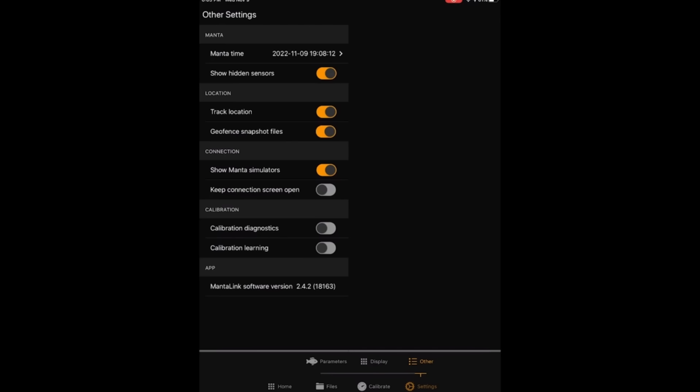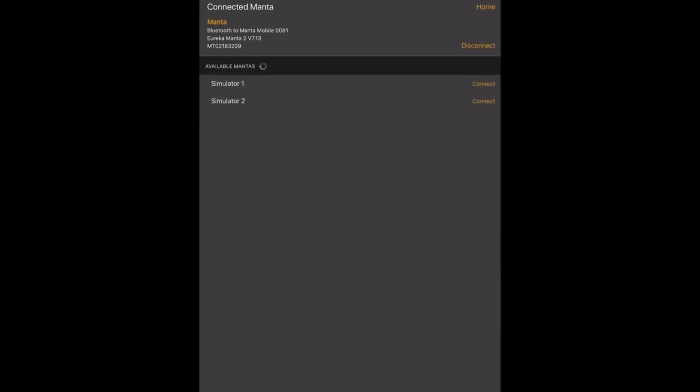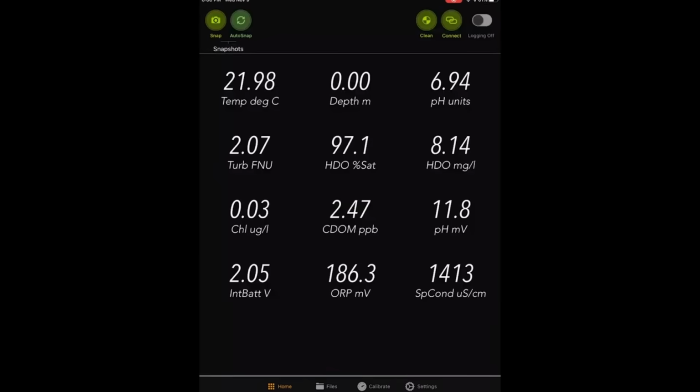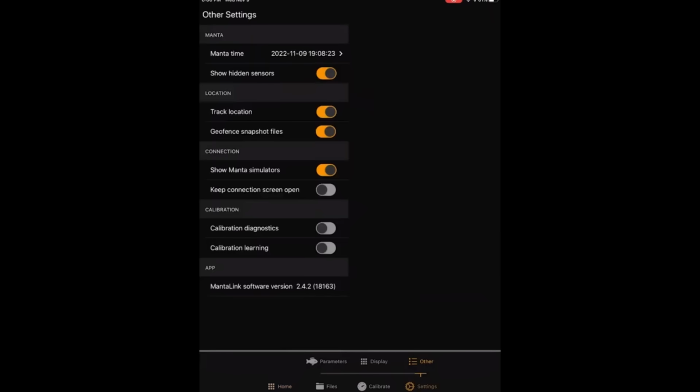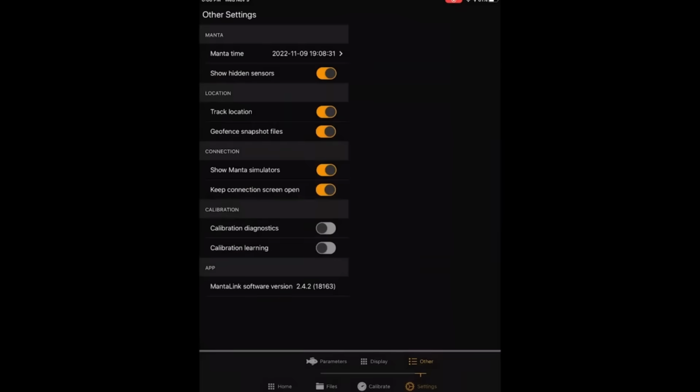Show Manta simulators just allows you to see the simulators on the connect screen. So you see simulator 1 and simulator 2 as options for devices to connect to. That's all that setting is referenced to. Keep connection screen open allows you to make sure that your screen doesn't turn off during inactivity while using the app. So that's a good one to turn on as well.